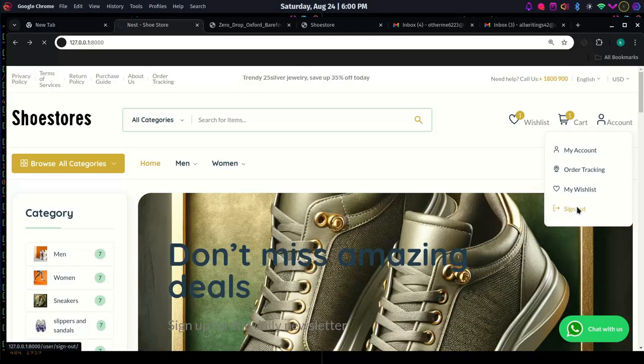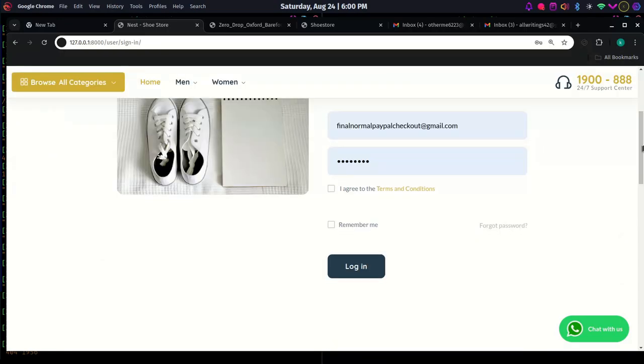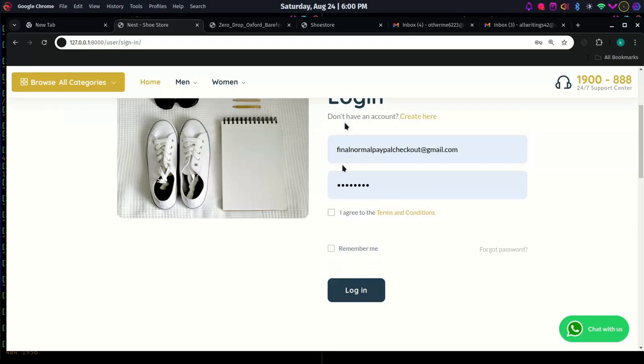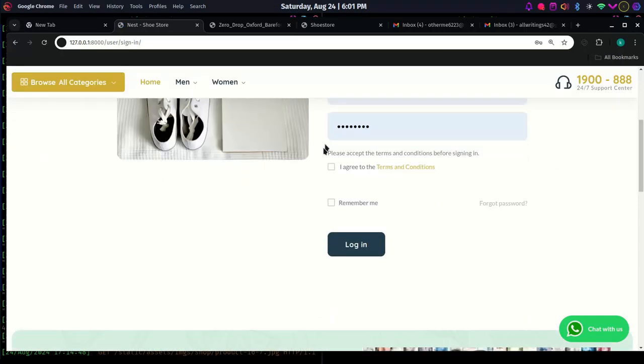If I can just click on sign out, it redirects us to the login page. Also, the thing I wanted to insist most on here is this agree to terms and conditions. I wanted to implement this part of the code so that if a user clicks login, they can't log in until they click I agree to terms and conditions.